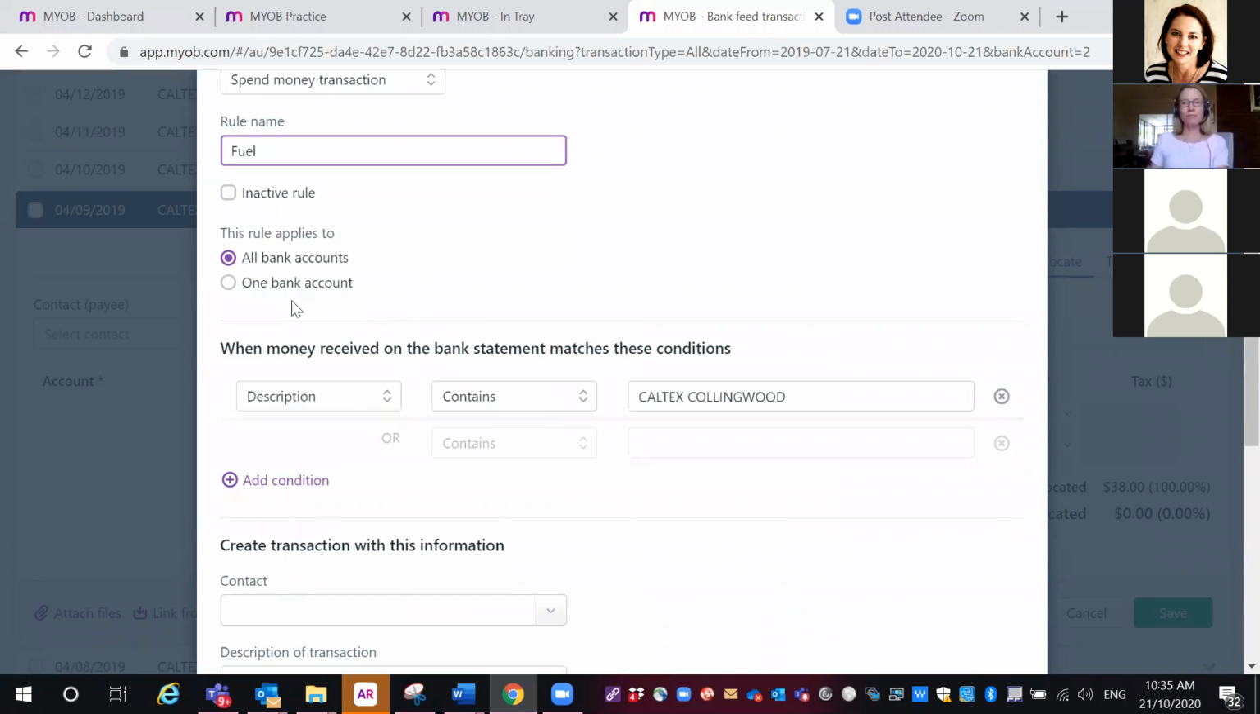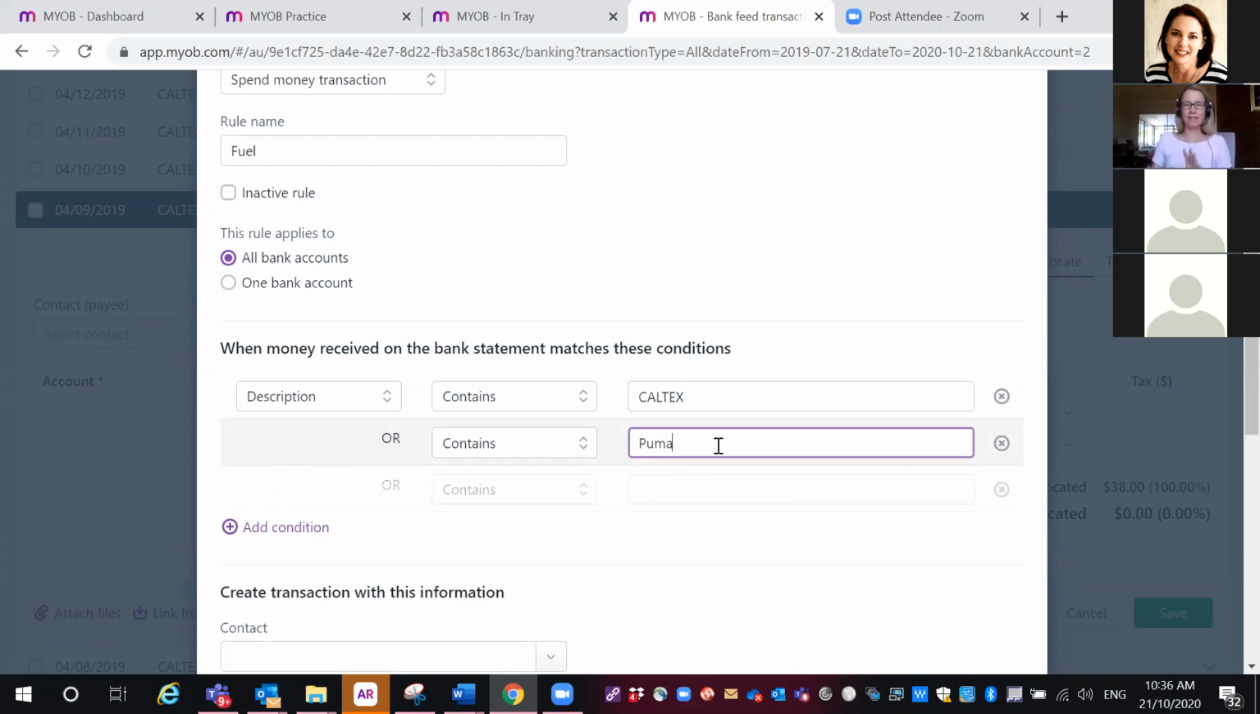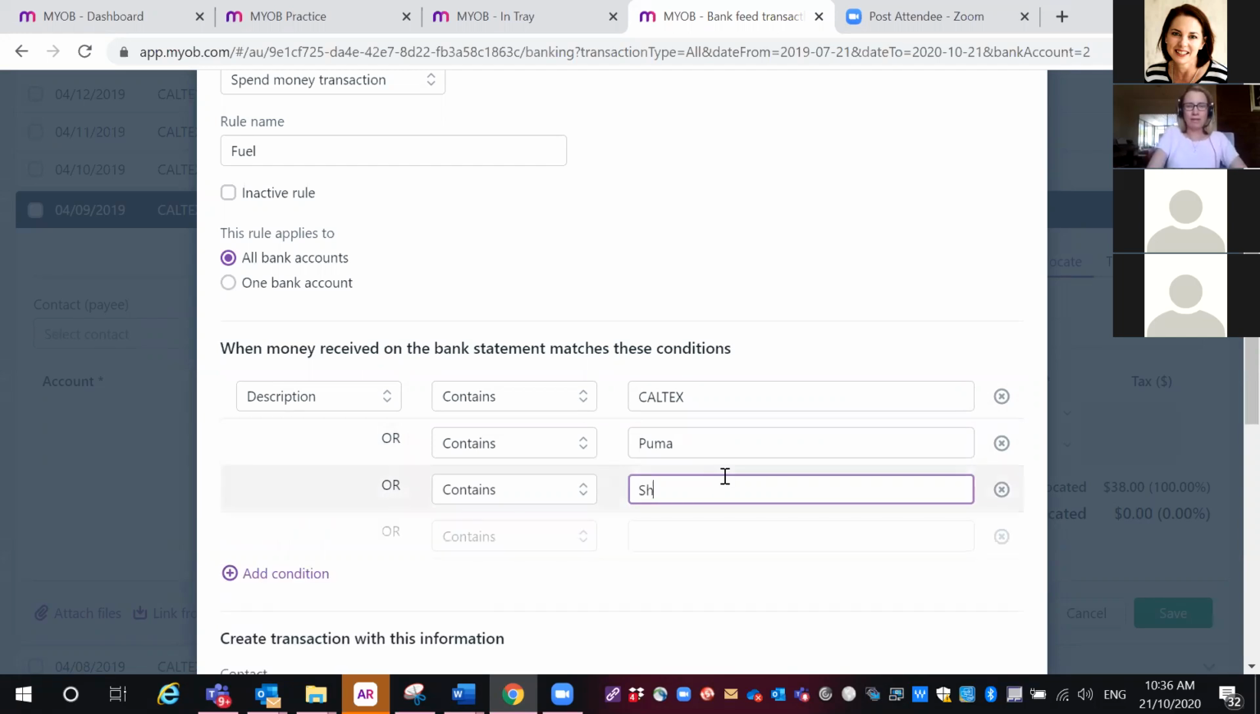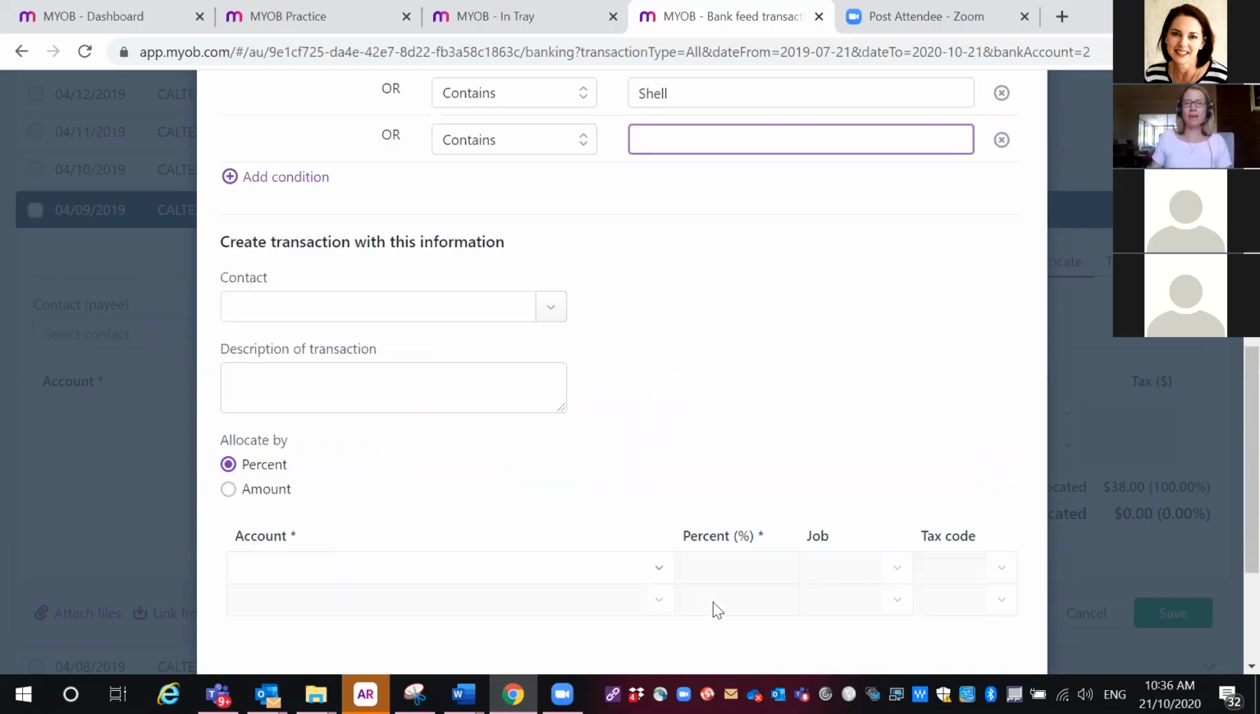You can assign a rule to all bank accounts or just one bank account. And we can say if the description contains the word Caltex. But what you can also do, you can capture your other petrol stations in here as well. So you can say if it says the word Caltex, if it says the word Puma, if it says Shell, if it says any one of these three, you can add as many as you like.